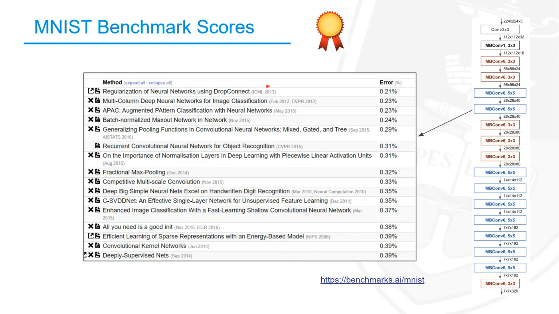And as you can see, this was achieved in 2013. And here is the paper. If you click on this link, it will take you to the paper that describes the model that achieved that high level of accuracy. But if you have a look on the right-hand side here, here's an example of one of the architectures. Each one of these is its own convolutional layer. 1, 2, 3, 4, 5, 6. You've got at least 10 or 15 convolutional layers, where we have only used 3 in today's lecture.